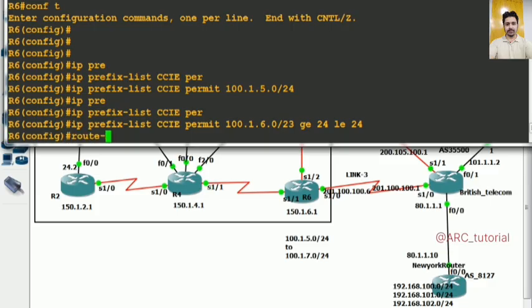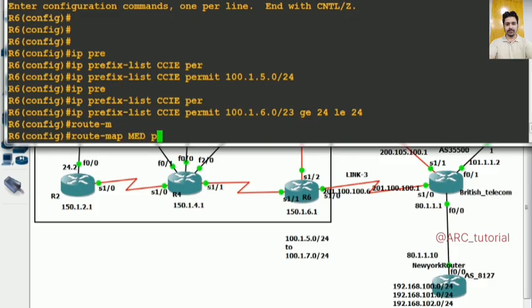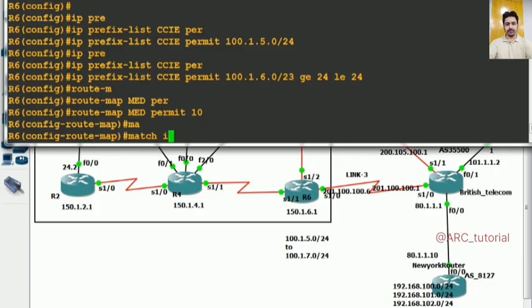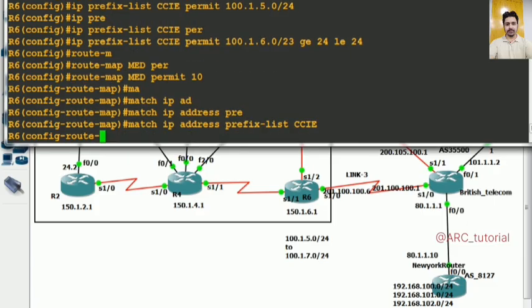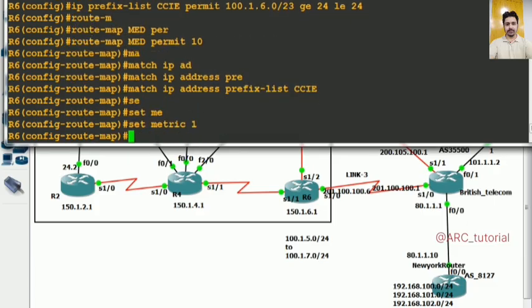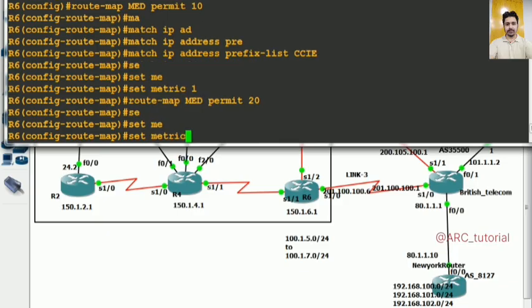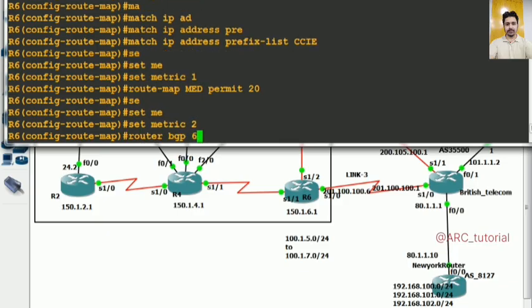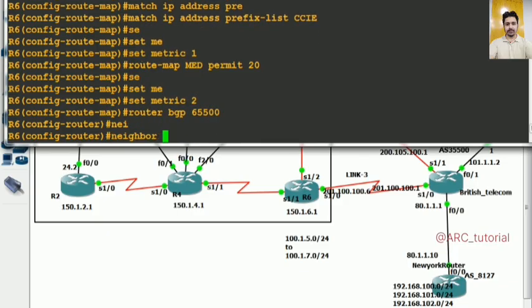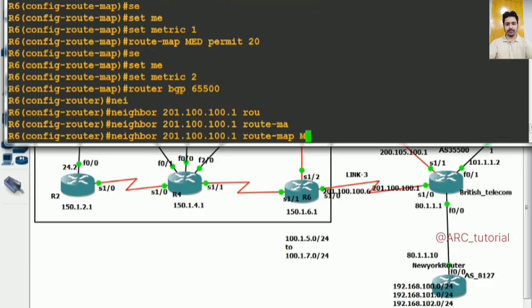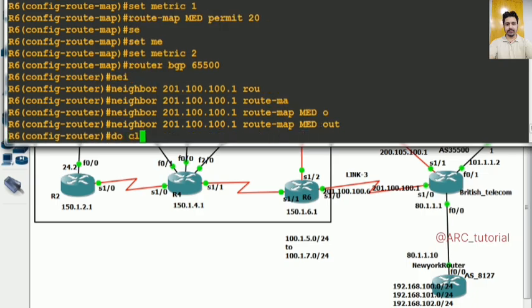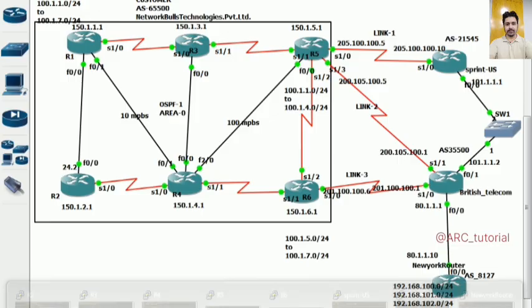And then create another route map over here, route-map med permit, match IP address, prefix list name, then set metric is what? 1. For all other prefixes, yes, don't match anything but say set metric is what? Router BGP 65500, neighbor 201.100.100.1, route map name is med, in which direction? Out. Say clear ip bgp * out. Let's move on to BT now.